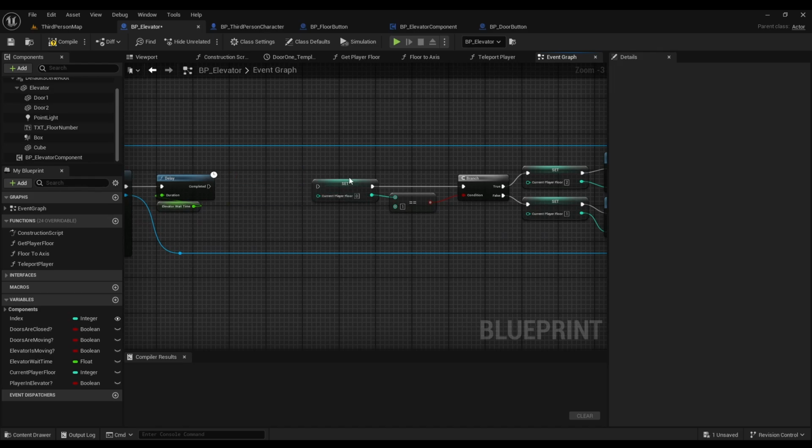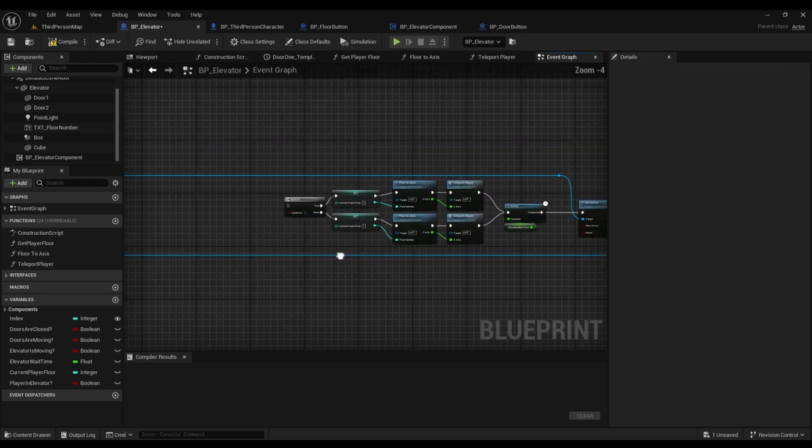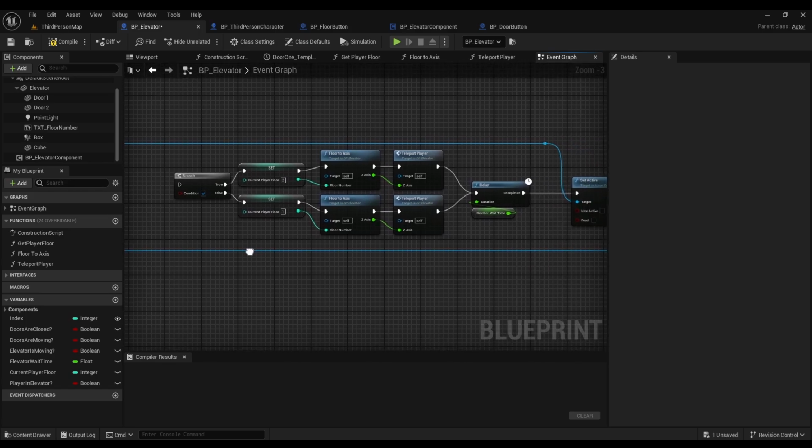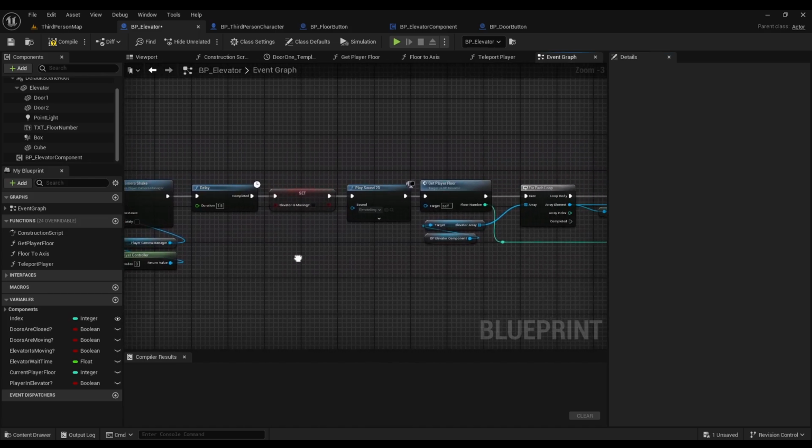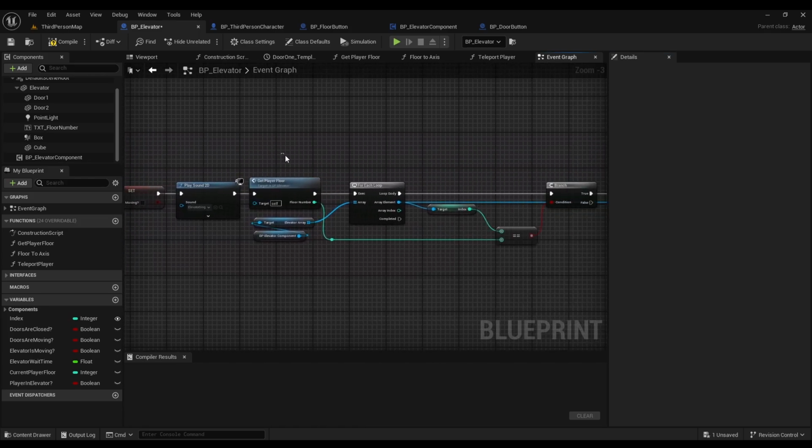We can actually delete current player floor. We can delete that. Go ahead and delete everything here except for the delay here at the end. And then we're going to delete our getPlayerFloor once again.